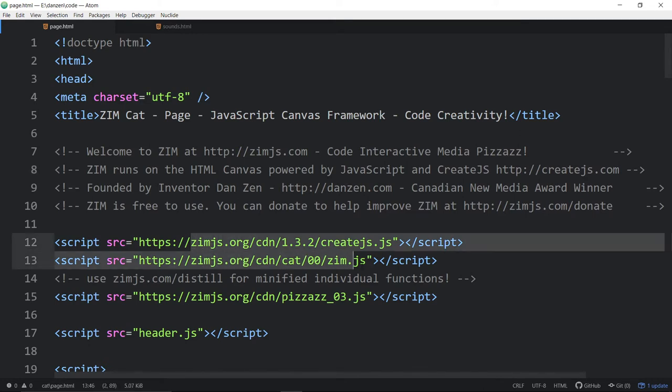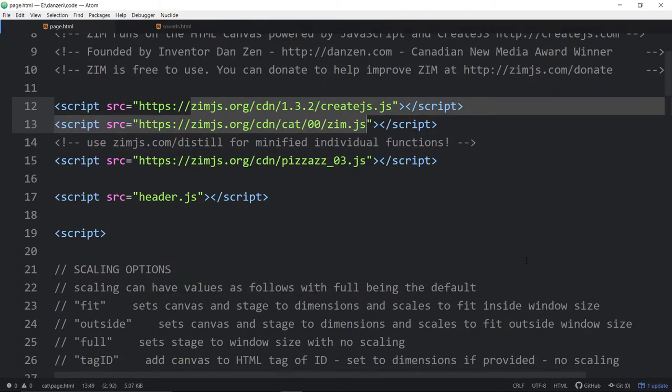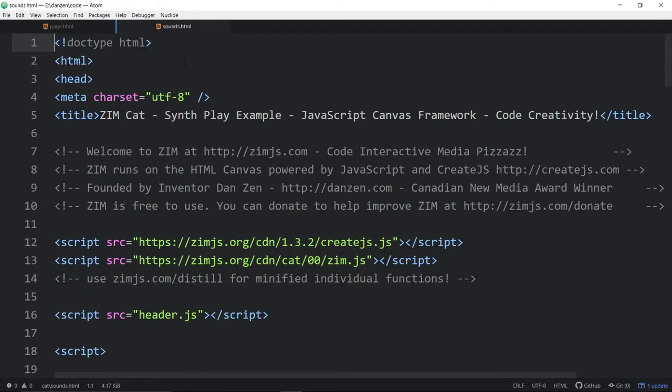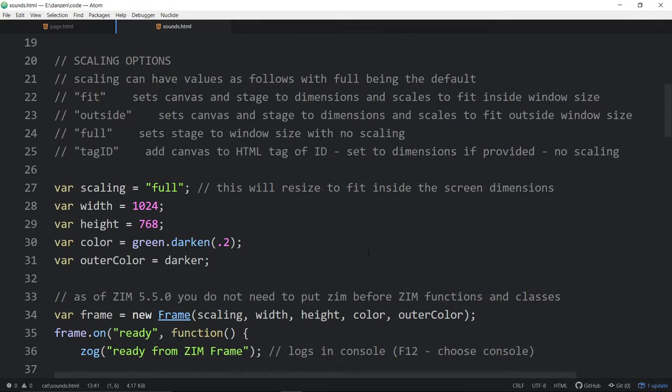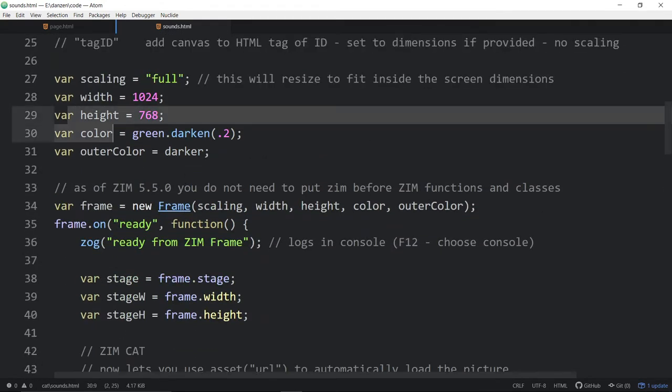So here we are in ZIM. We're going to scroll down and, oh, this is in page though. Wait a minute. That's the page example. We'll come back to that. So here's the sounds example. And we're loading in ZIM cat, as you can see there. Now, let's look closely at this area here.